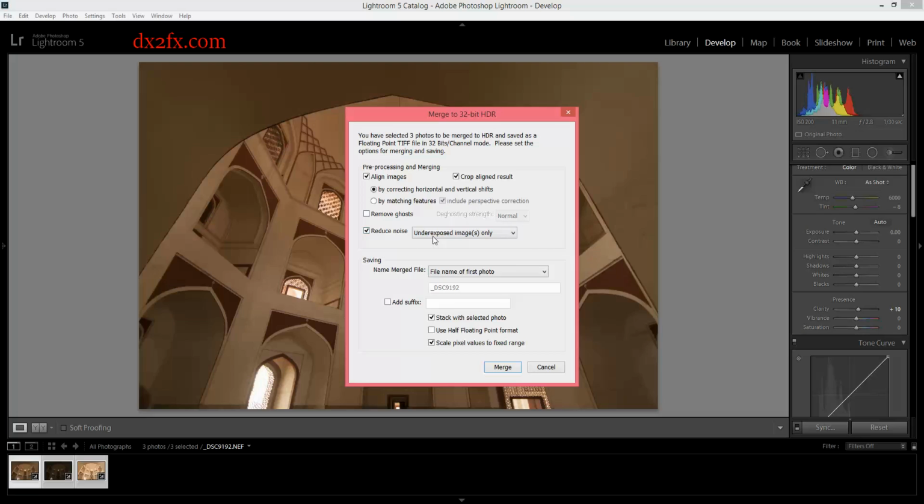Reduce a bit of noise from underexposed. You remember that we already reduced some sort of noise from the images already, but yes, a bit more noise reduction from the underexposed image, that is the middle one. We'll let other settings remain as they are.